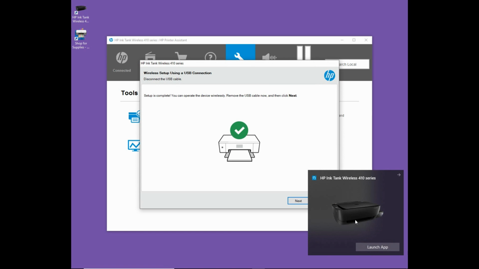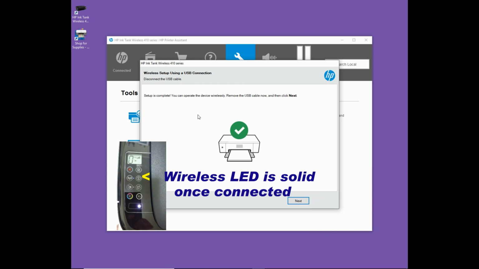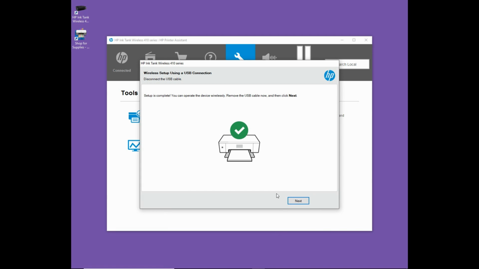This app over here is for Windows 10. We'll ignore it for now. So our wireless setup using a USB connection is successful. Go to Next.